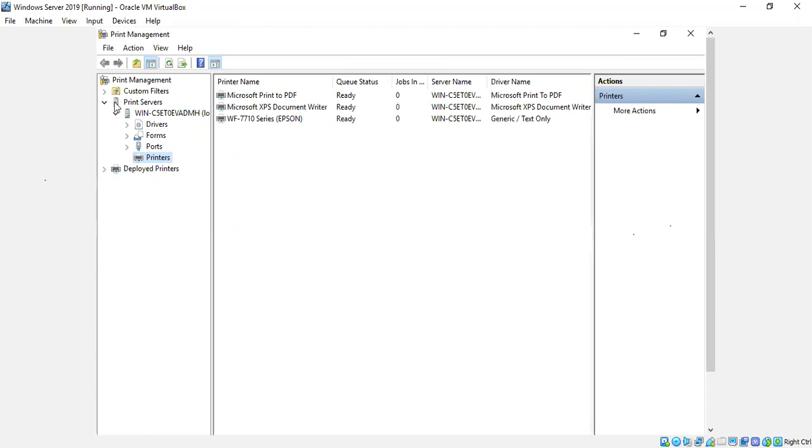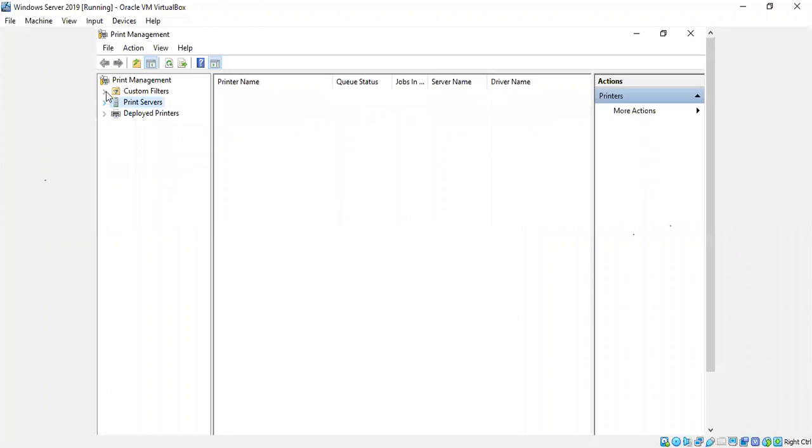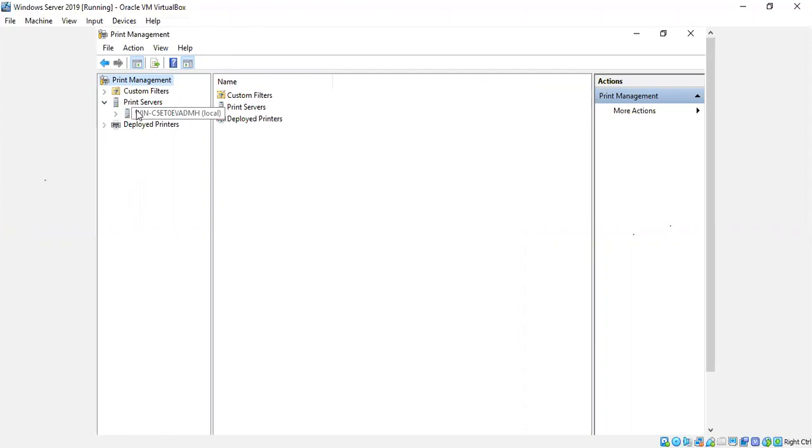Okay, guys, the very initial thing you will see is your print management. If I click this filter, there are three options: custom filters, print servers, and deployed printers. If I want to add print servers, this is where I can see my print servers. I have one server at the moment. This is my machine, where I have installed Windows Server. So only one server is available at the moment.